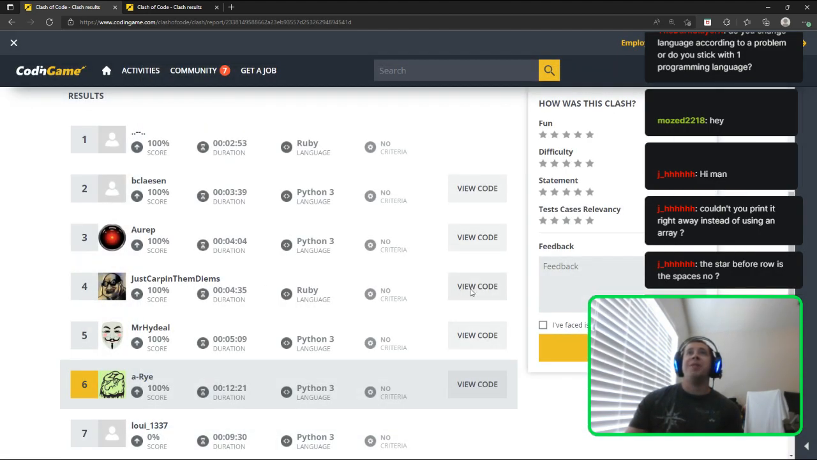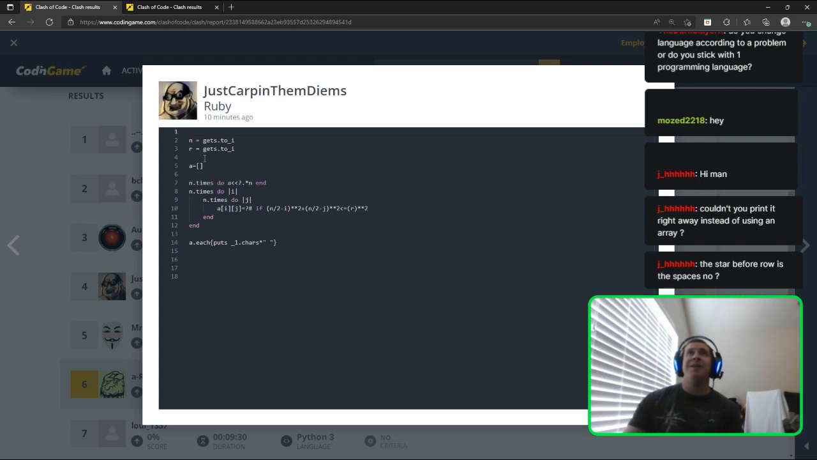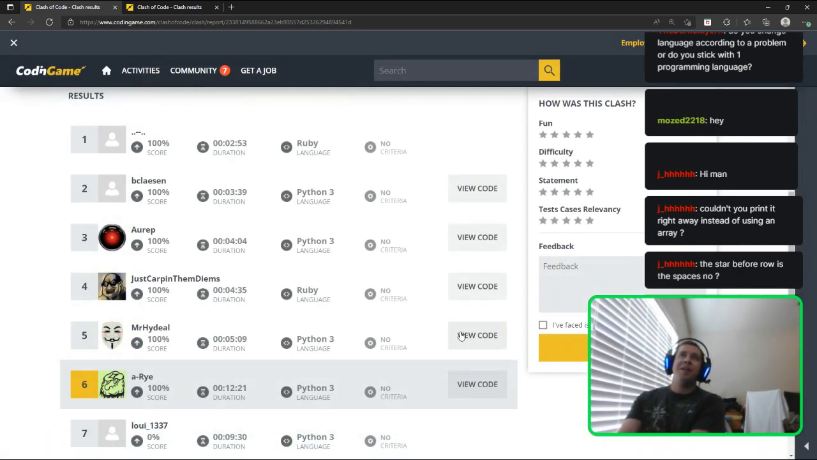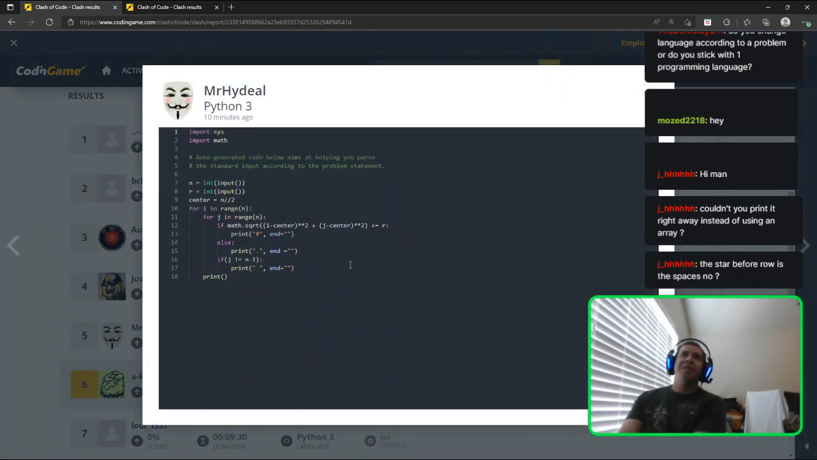If you want to see something to make your brain hurt, look at Carpins. They're really good with the Ruby. They got this down to. Yeah. Eventually, I want to learn Ruby, but for now, I'm good with Python. Now let's see. Okay. Well, that's some weird.